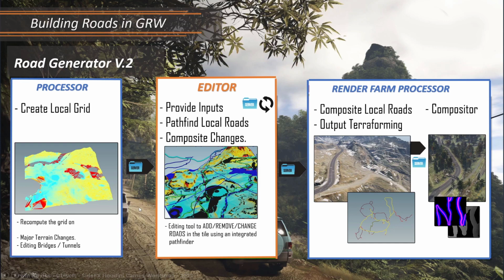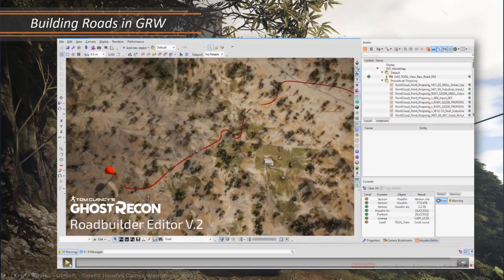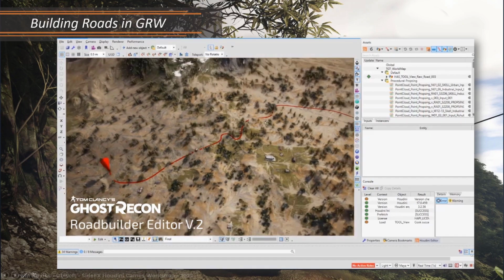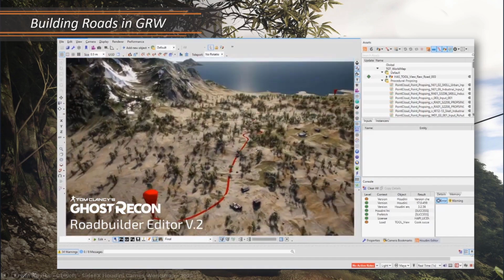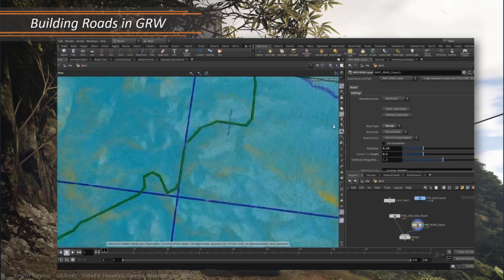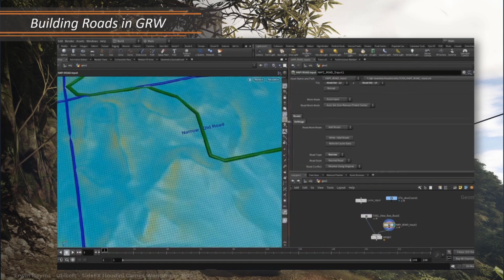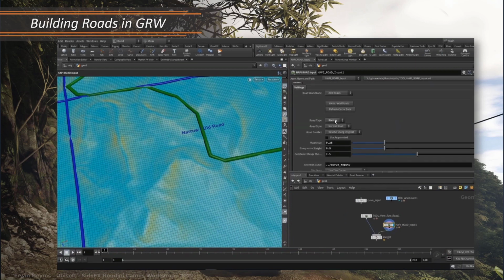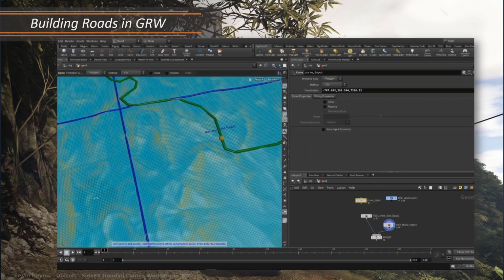So the pathfinding is now inside the editing tool. This basically meant that we had immediate results from the editing tool that we could then also immediately push into the game engine. So here's a little demonstration of this version 2 of the road builder. This is basically an editor, meaning that we have our road here in the world, but we also have it in Houdini. Because I'm using a cache, I can see it both in the game engine and in Houdini at the same time. I just have to refresh the tool.